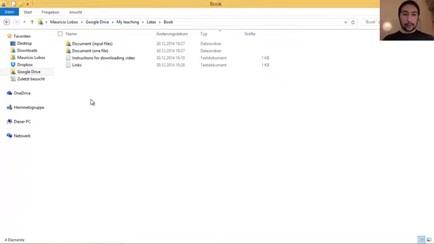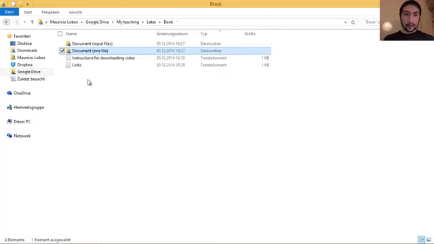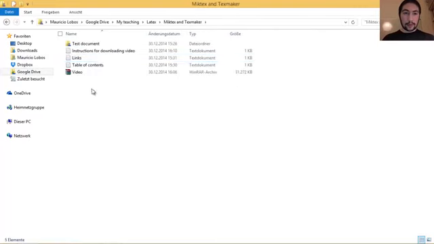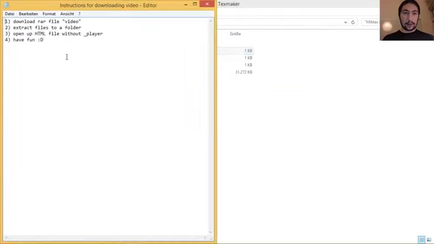There you will find more or less this structure, where for this video you will find the folder with all the files for the LaTeX document, and I will put some further links, some instructions for downloading this video also. Let me show you just a sample of that. For example, there you will find also a table of contents and the video itself. And here you can find the instructions in order to download the video.